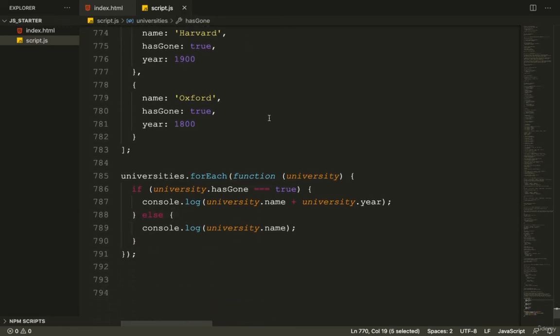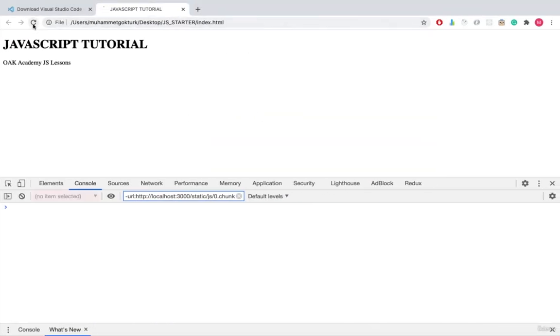So I'll save this, go to the console. Here I'll refresh the page. And sure enough, in the console, we'll see the result. Okay, so let's go back to the code again.